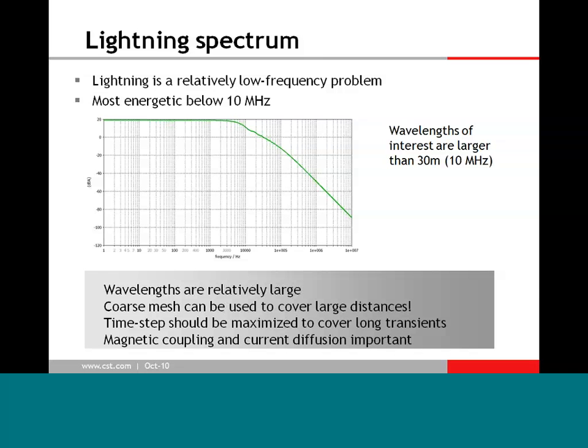The downside is that because of these slow transients, it's really important to try and maximize the time step value. If we're trying to follow a waveform that is microseconds or milliseconds long, but we have a time step of picoseconds, that's not going to work too well. So one of the key modeling issues here is trying to maximize the time step value. And I think in CST's tools we have some nice ways to do that, which I'll talk about.